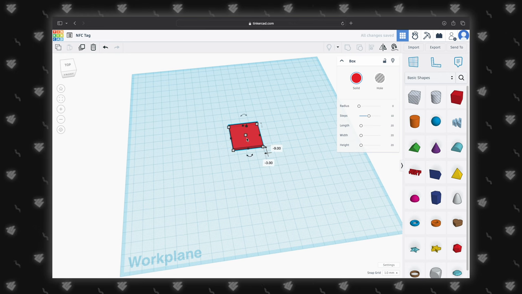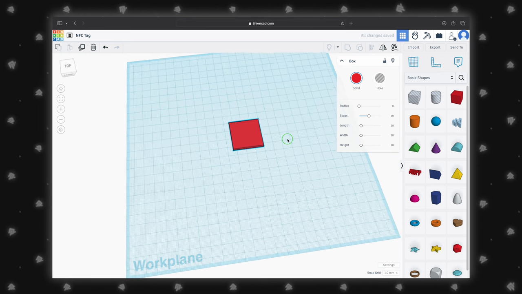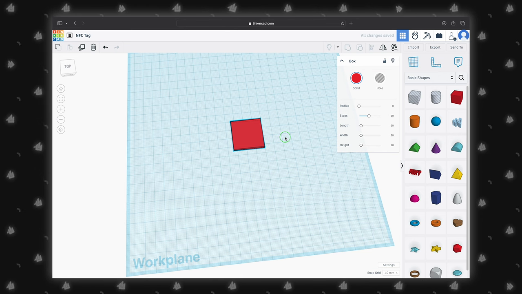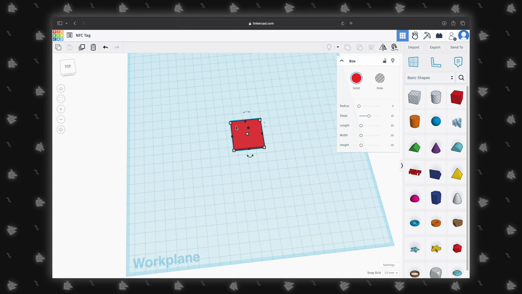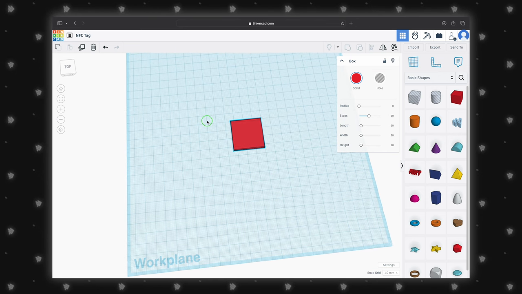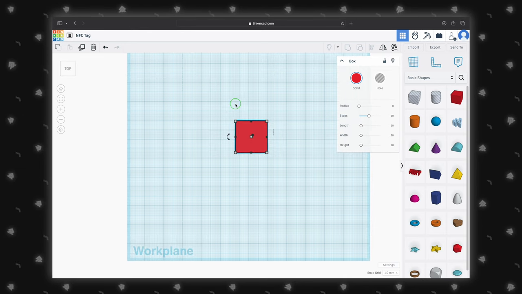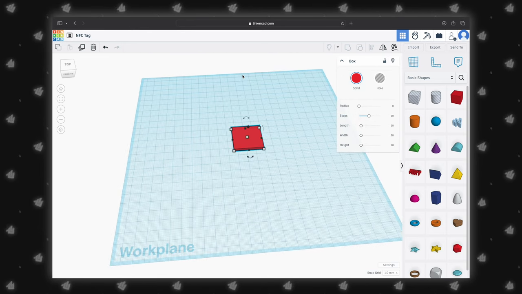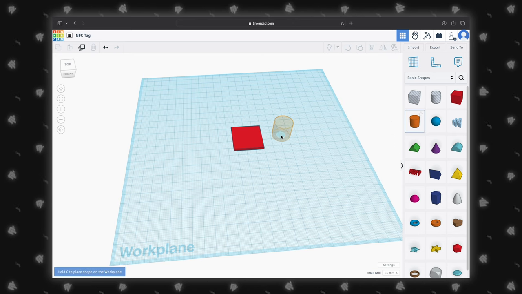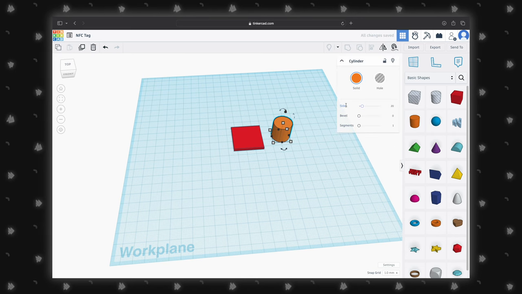We'll be embedding an NFC sticker, so we don't want to make the keychain too thick, as it could cause issues when tapping the keychain with our phone. That looks good. We'll also provide the dimensions in the video description if you want to create your own variation of this keychain. Next, we need to make a hole for attaching a keyring.